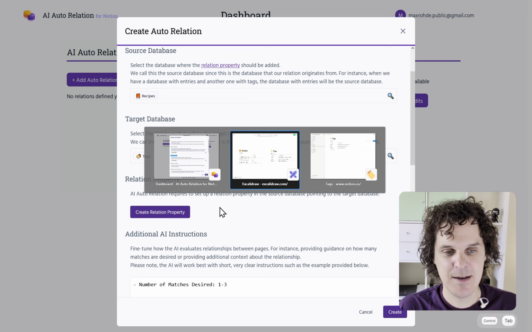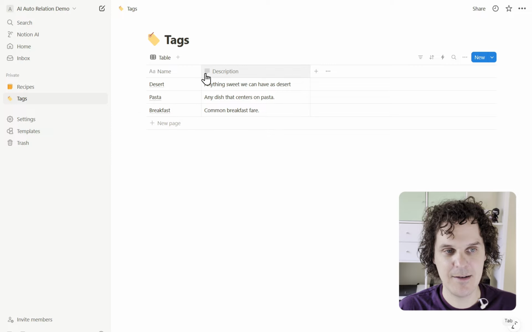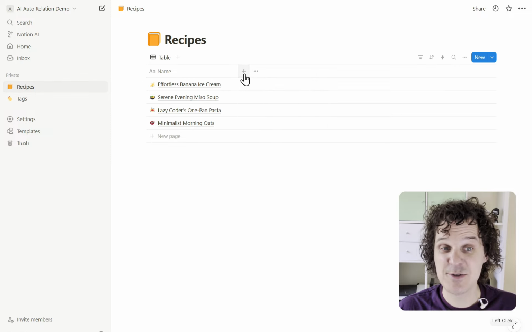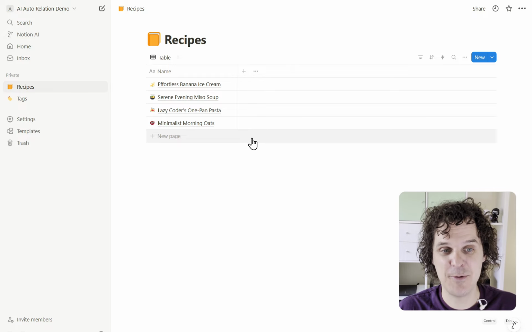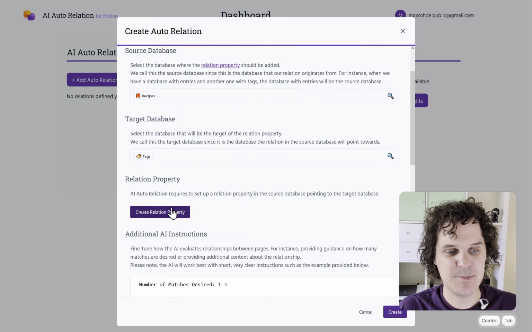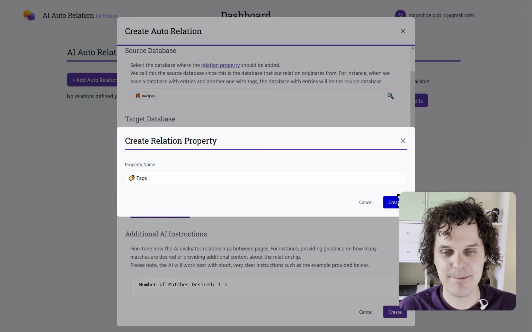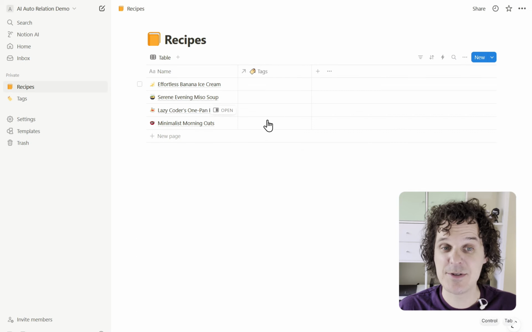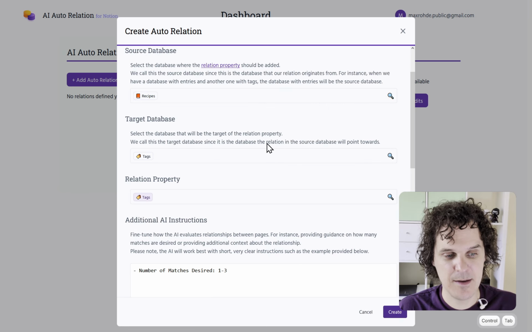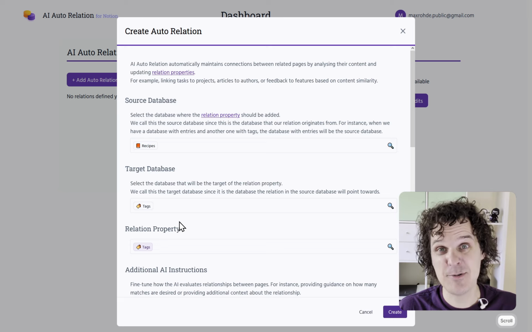Now next, as you remember, we want to create this property on our recipes, and our recipes database currently doesn't have that property, and AI Autorelation can create that for us by simply clicking this button here. I'll just accept the provided name here. Now if we go back to Notion, we can see we have this tags property defined. Now, these three settings, they are really the core ones we need to worry about.